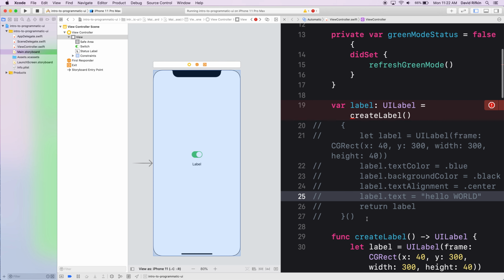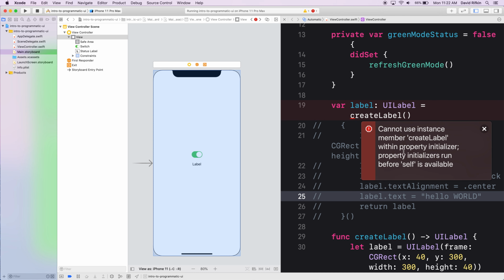Like we did with this closure? Yeah, that's what we want to do, but I do want to talk about what this issue is, because we're going to see it all the time when we create programmatic UI.